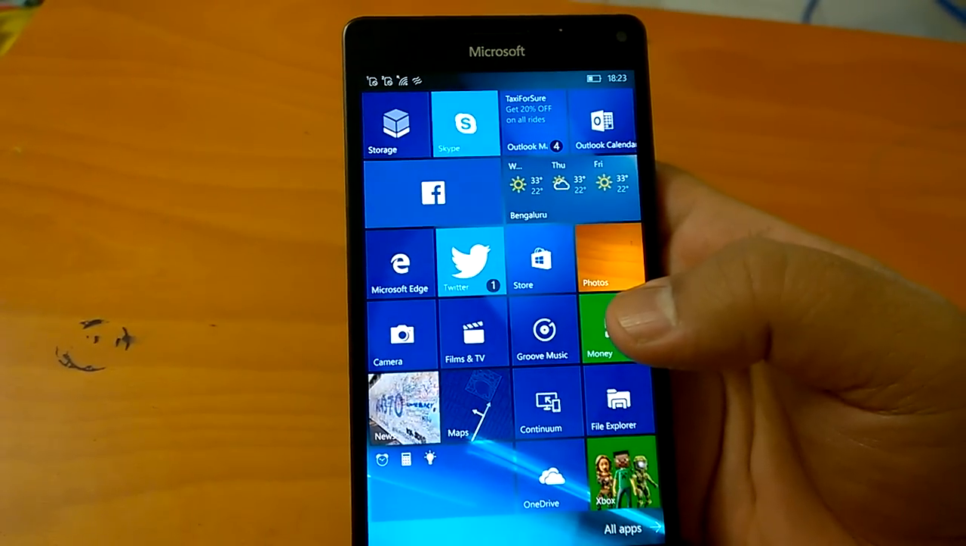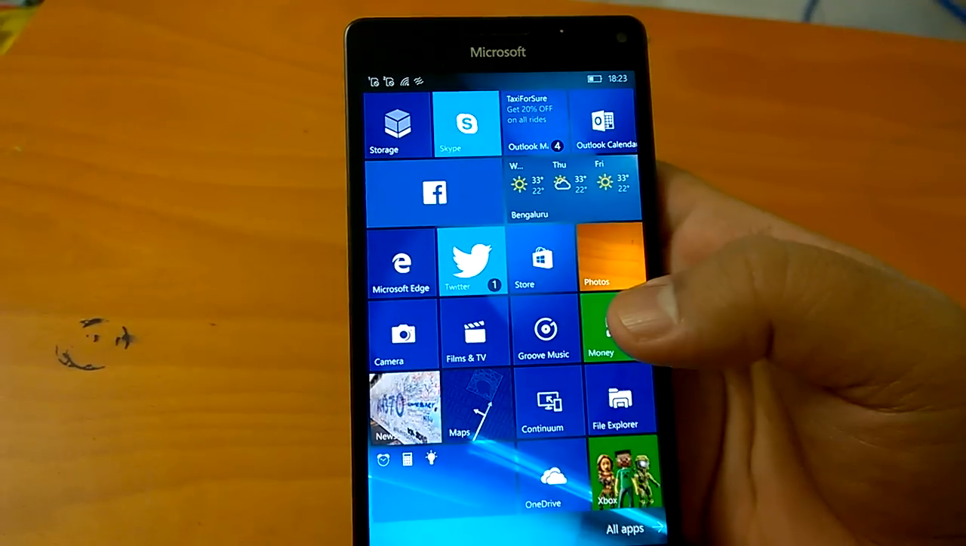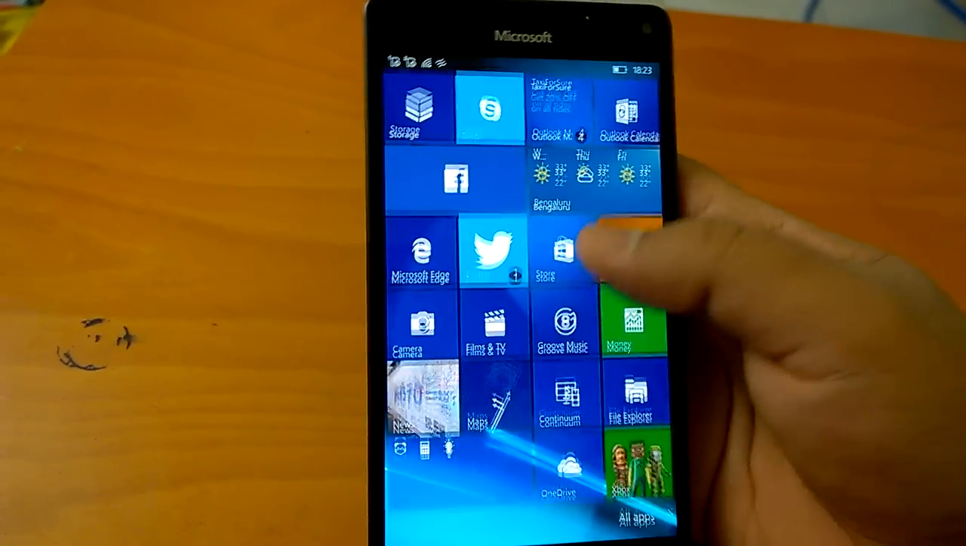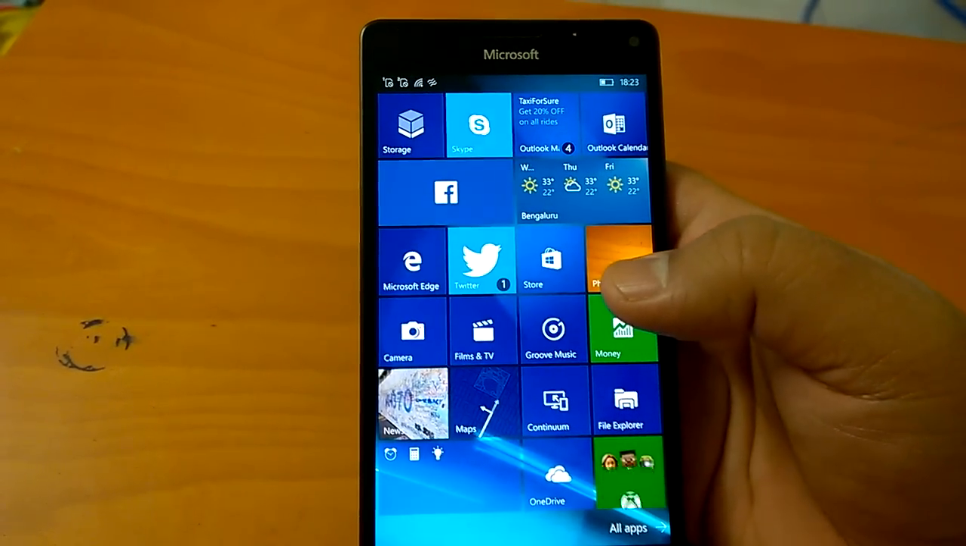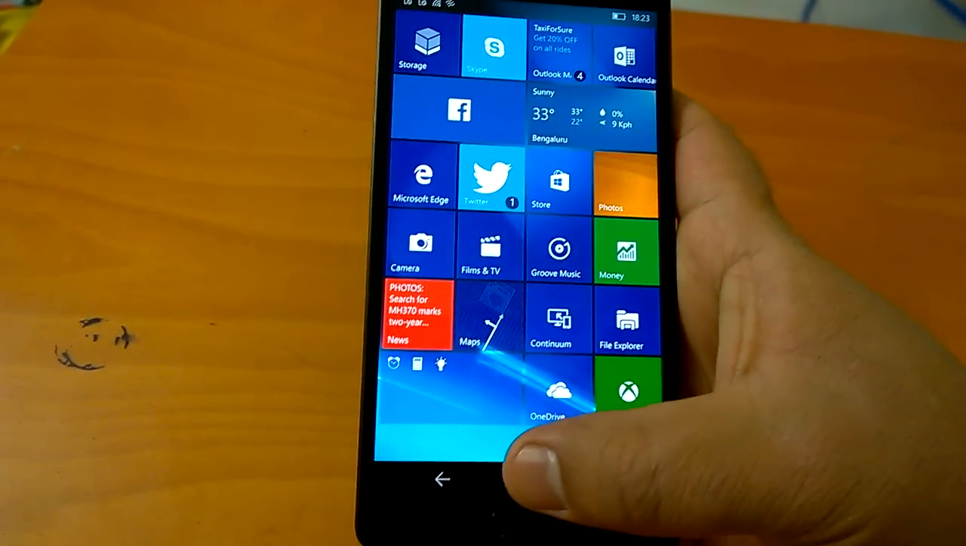In this tutorial, we will tell you how to use a big device, a phablet, or a device that has a screen size or display size of more than 5 inch running Windows 10 Mobile in a one-handed manner. So there are a few neat tricks that we'll show.